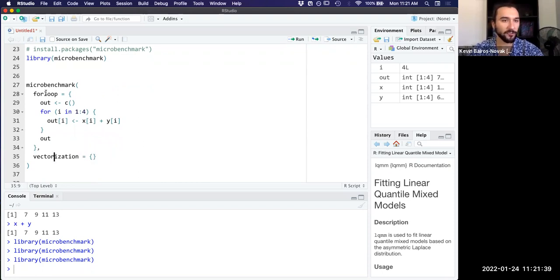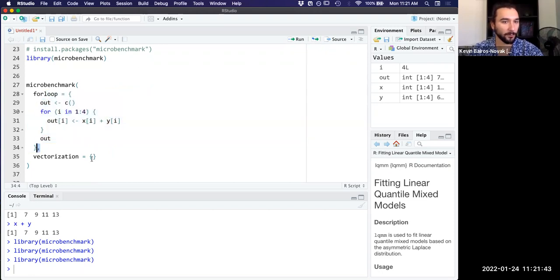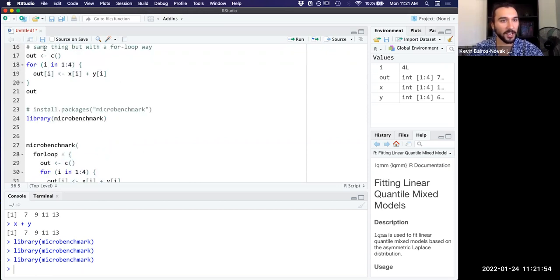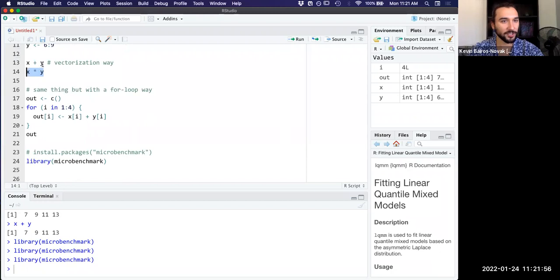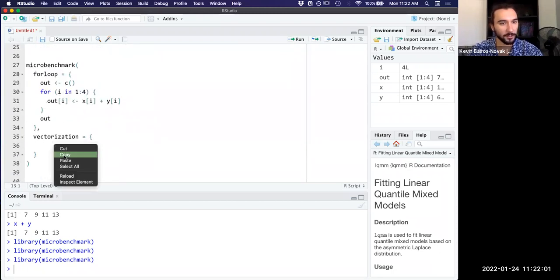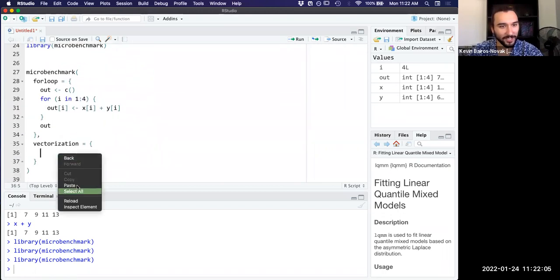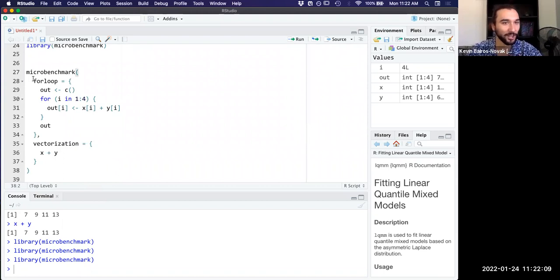Oh, and just remember the first curly bracket has to end with a comma. The second one won't have to because it's the last, but because it's like a list of expressions, you're gonna have a comma in between them. For vectorization, same thing, enter. And here we'll just copy what we have for vectorization. Oops, this one. Copy and paste. Oh, I keep doing it in the wrong spot. There we go, paste.